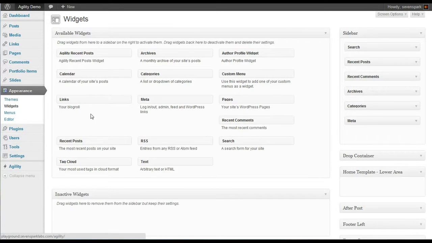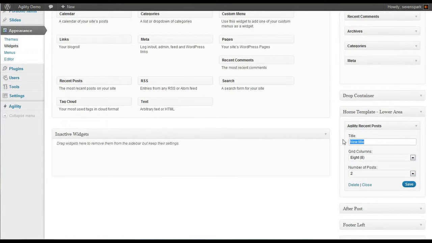So to recreate what's on the demo site, first we'll take an Agility recent posts widget. We can configure this however we want. Now for the front page, we should set this to 8 columns because the home template lower area widget area will automatically put 2 widgets per row, so each widget will take up 50% of the screen. And since the grid is 16 columns wide, we want it to be 8 columns, and that'll fit appropriately.